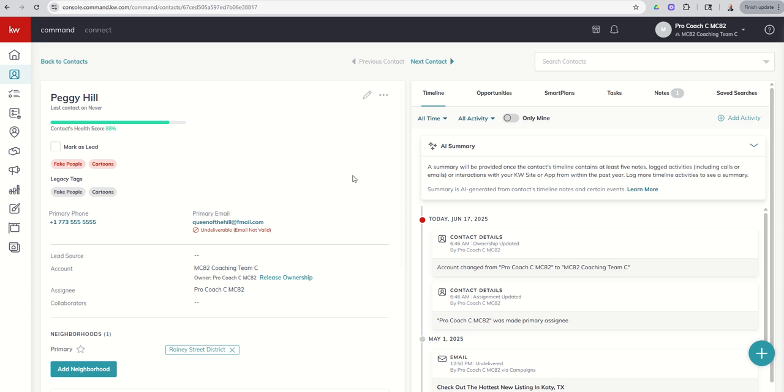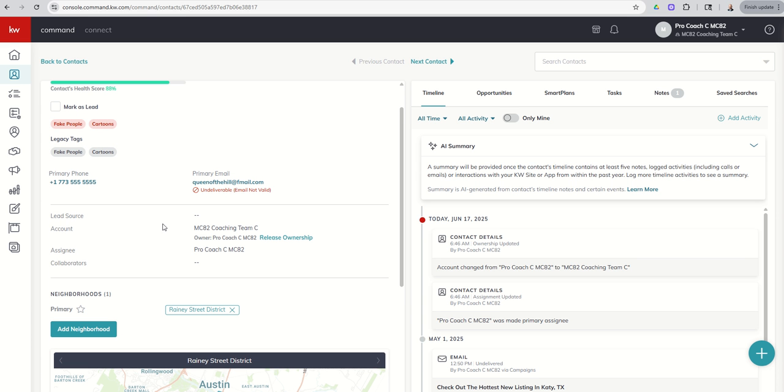In that case, whatever tags were on the personal contact will come over as legacy tags. You would need to re-add team tags to that contact. You've still got all the same contact information, so phone number and email. Lead source, we didn't select one. We would have to choose a team lead source, even if there was previously a personal lead source on this contact, just as a heads up.